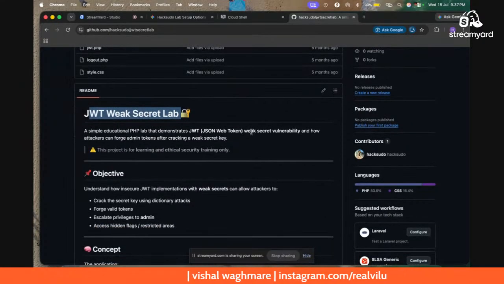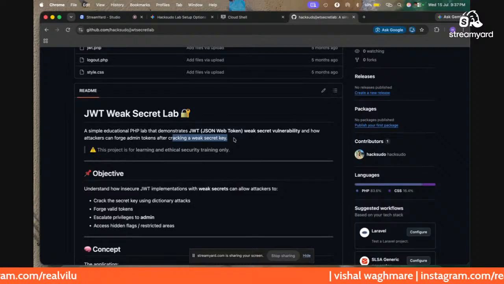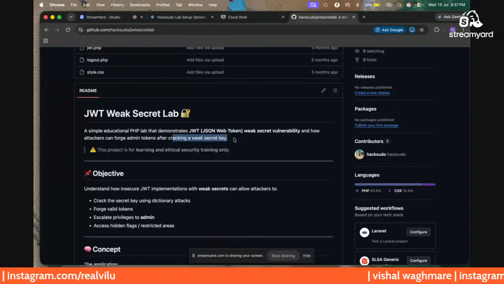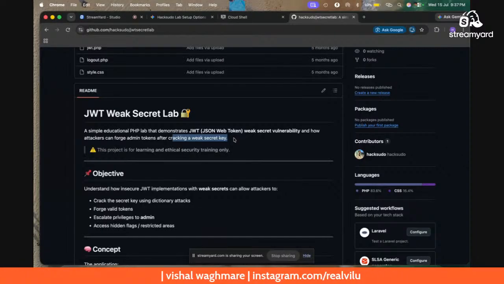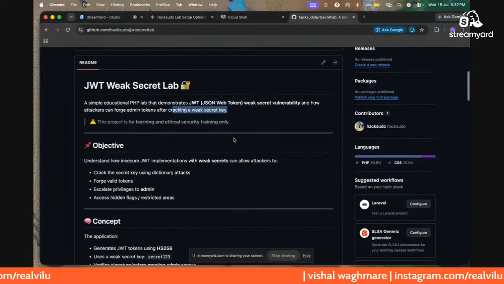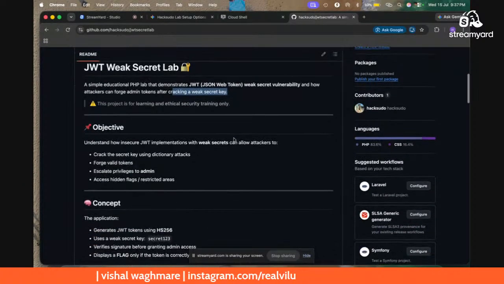So yeah, weak secret vulnerability and how to hack it. Attackers can forge an admin token after cracking the weak secret key. For that, you should first understand what a JWT is, what that secret key is used for, and how to secure your JWT using the secret key. If you keep a secret low or weak, then anybody can crack it, and then they can tamper with your JWT, and obviously hacking is possible. How to secure your secret key is another topic.